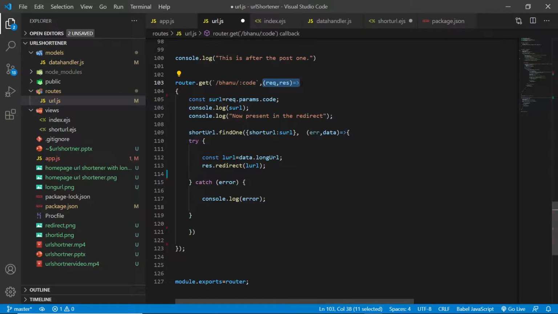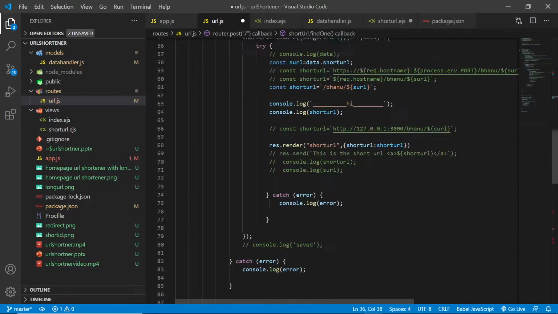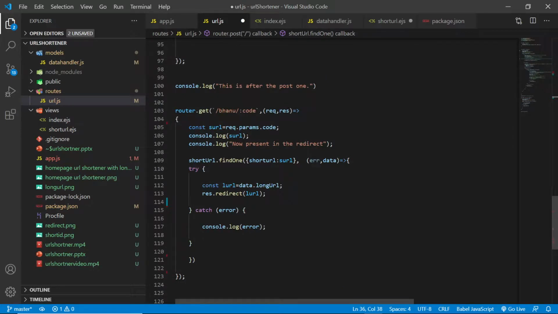And this callback function takes request and response. So we are getting that short ID which is inside request.params.code. Now this is a get request, so we don't need any body parser. Since it is a get request, it is stored inside request.params.code. This code is something we wrote. You could name it anything. You could have named it short ID also, no problem. I just named it code, right? So we are console logging that short ID, and these are just console logs for our information.